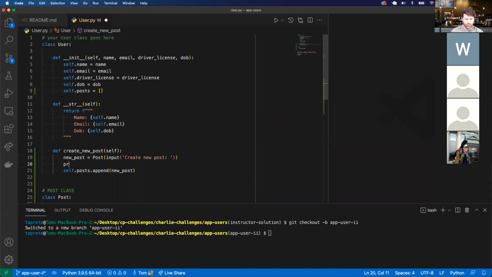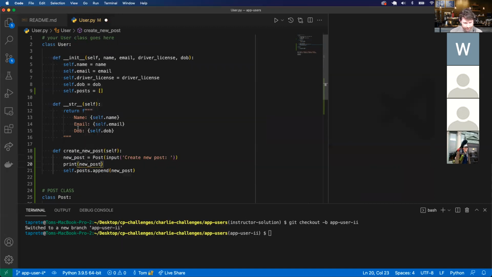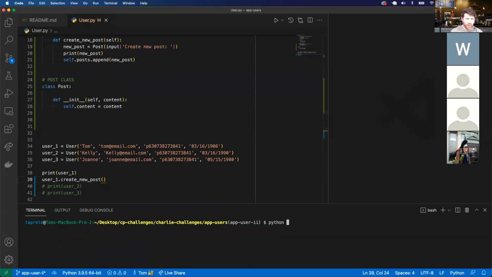So if I want to print new post, let's see what this looks like. So I've got user 1, user 2, and user 3. And if I do user_1.create_new_post and invoke it, clear it. Now I'll Python user.